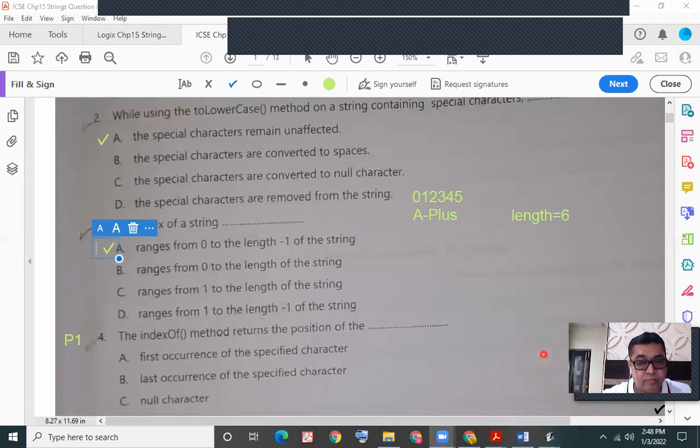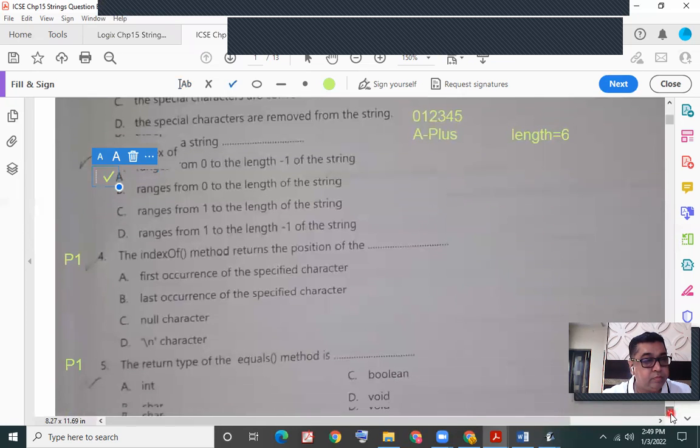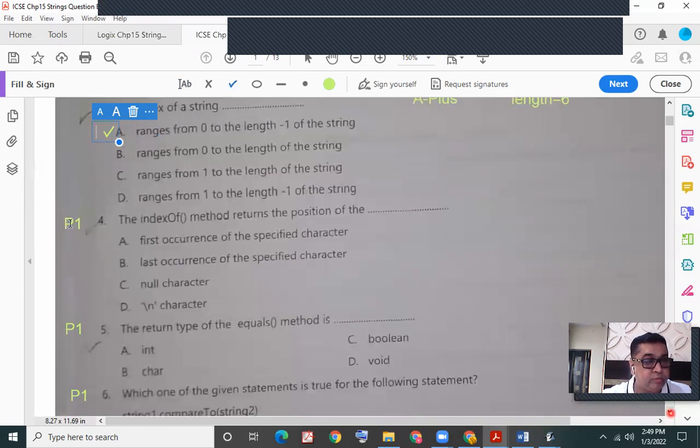Next question. The indexOf method returns the position of the first occurrence of the specified character or the last occurrence of the specified character. It tells the position of the null character, or it tells us the position of the newline character \n.